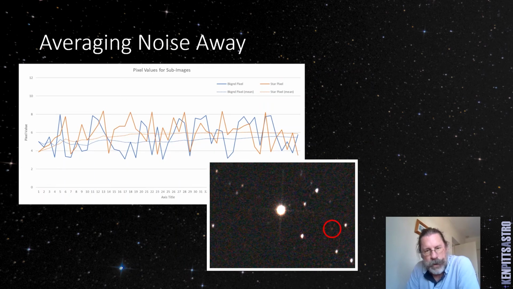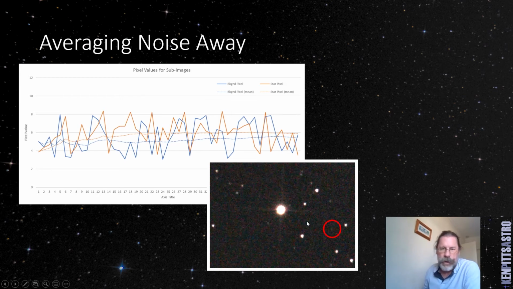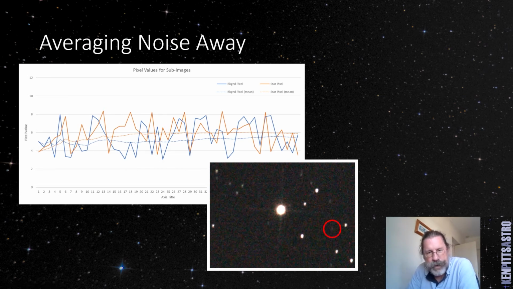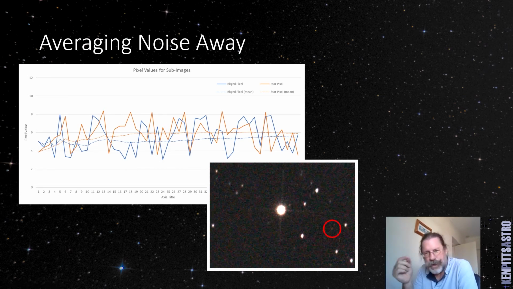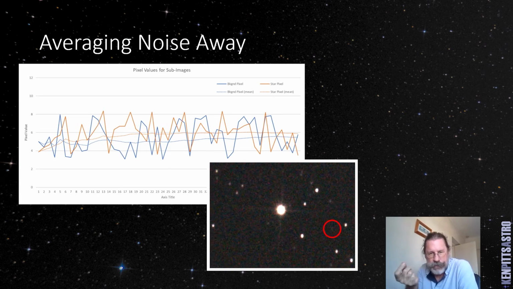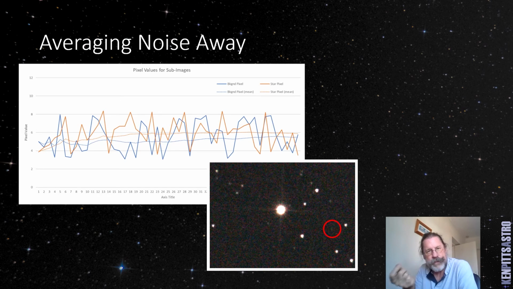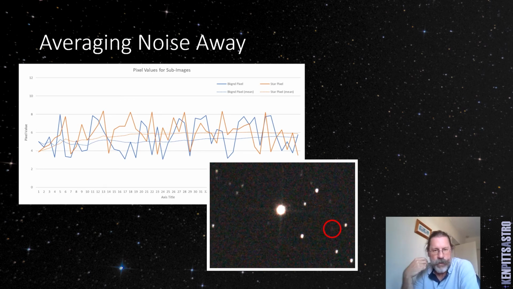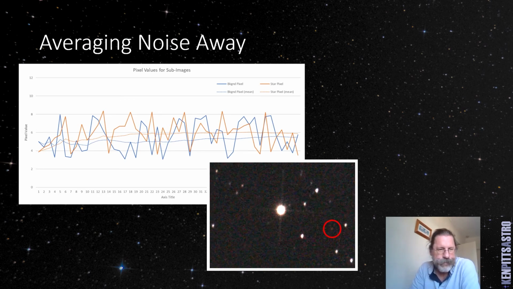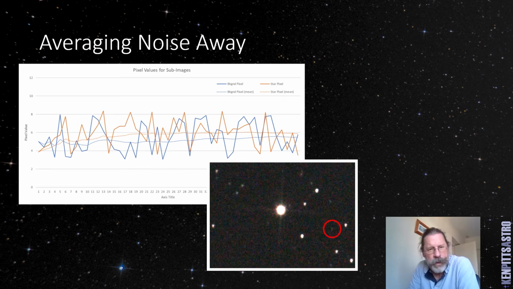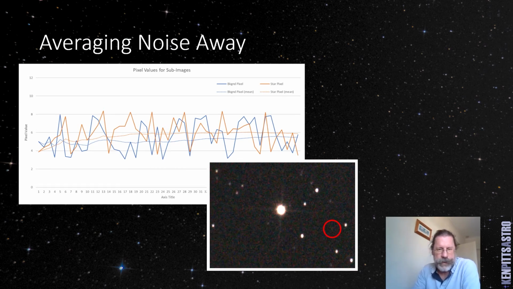In a more detailed example, in this GIF I've got here of different subs taken of the same star, you'll see in this red circle there is a star, but you can only see it on some frames, because its level is so similar to the background noise level that sometimes you can see it and sometimes not, because of the statistical nature of the noise in the image. So actually, noise is our friend in this particular case.